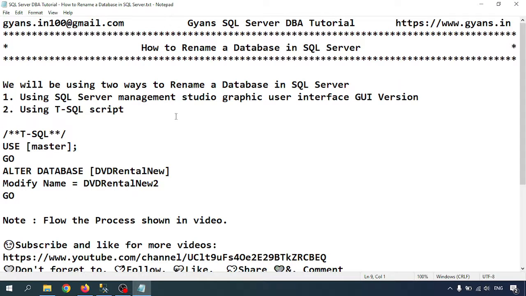So in this video, we learned how to rename a database in SQL Server in two ways. One is using SQL Server Management Studio, and second is using a T-SQL script.